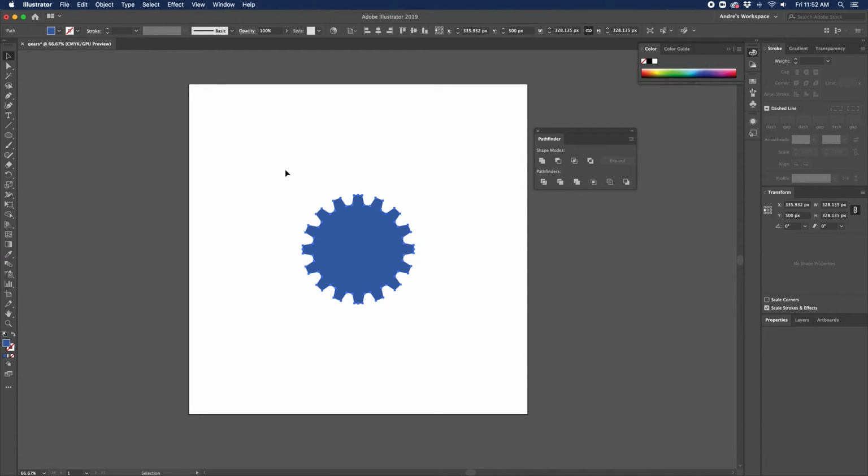And then I want to get a little hole in the center of my gear. So I choose my Ellipse tool. This time I'll draw a very small ellipse. I go to center, Option, Shift, click, drag, around there, and Selection tool, and then select all of that. And this time I'm going to Minus Front, right?